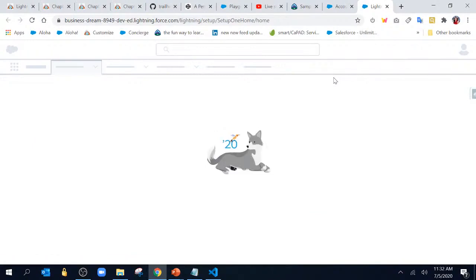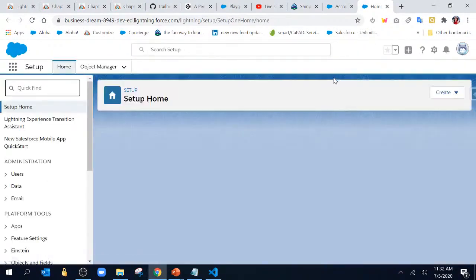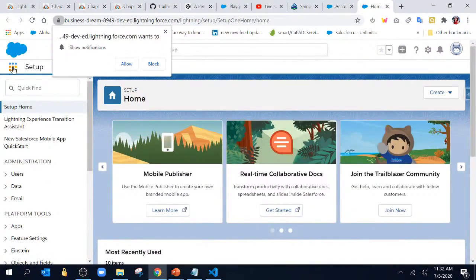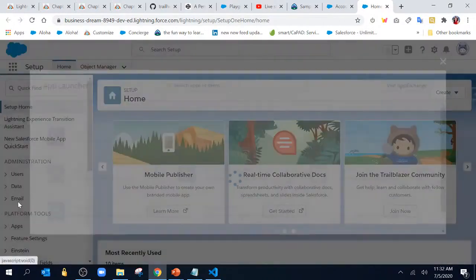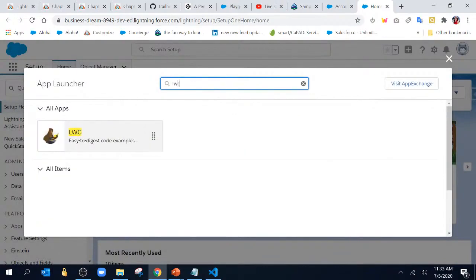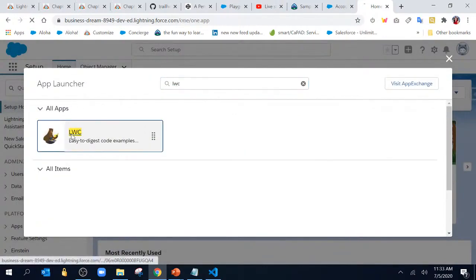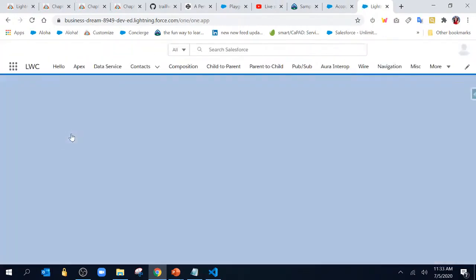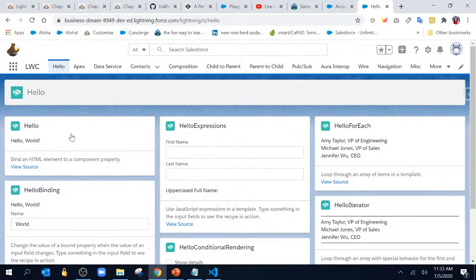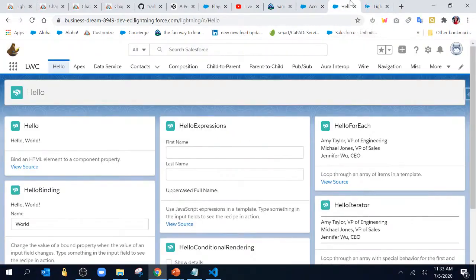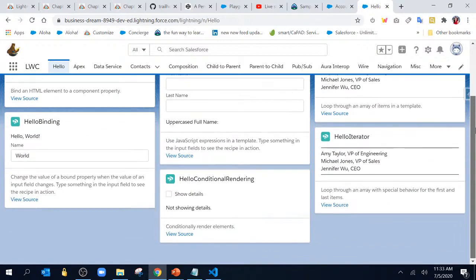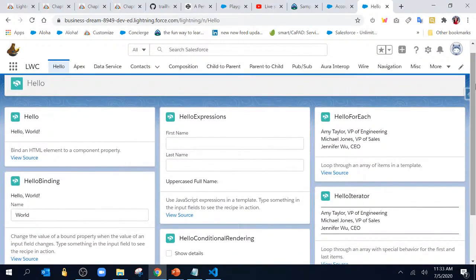Now the org is open for us. If I go to the App Launcher, and do View All, and go to LWC, here you will be able to see your code. See, all of them are coming here. You can easily start working with all of them and see how they work.